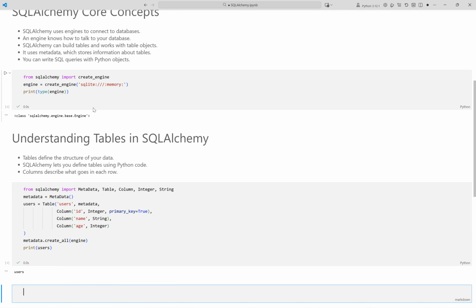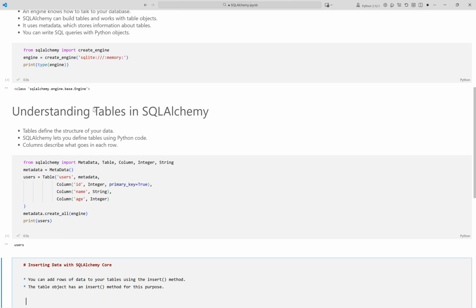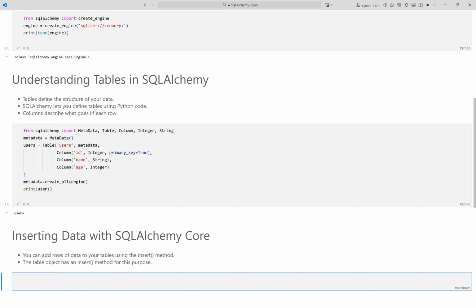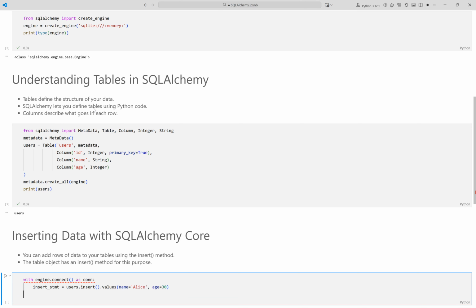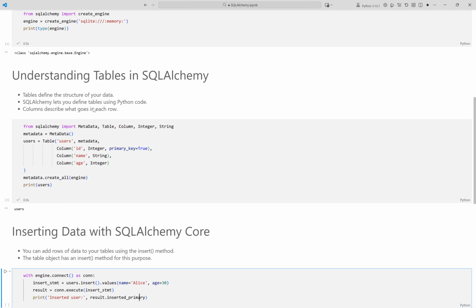Inserting data with SQL Alchemy Core. You can add rows of data to your tables using the insert method. The table object has an insert method for this purpose. Running the cell now. This opens a connection to the database. This line creates an insert statement to add a user named Alice. This runs the insert statement in the database. This prints the primary key of the new user.